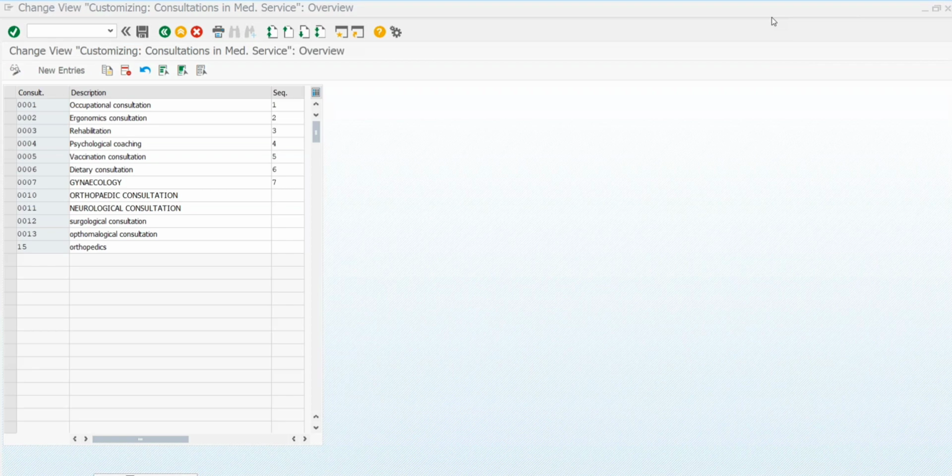Orthopedic I have already added. If there is any other consultation, you can add that. For children, what is that called? Child care. Pediatric consultation. You can add that. I think pediatric consultation is not there.